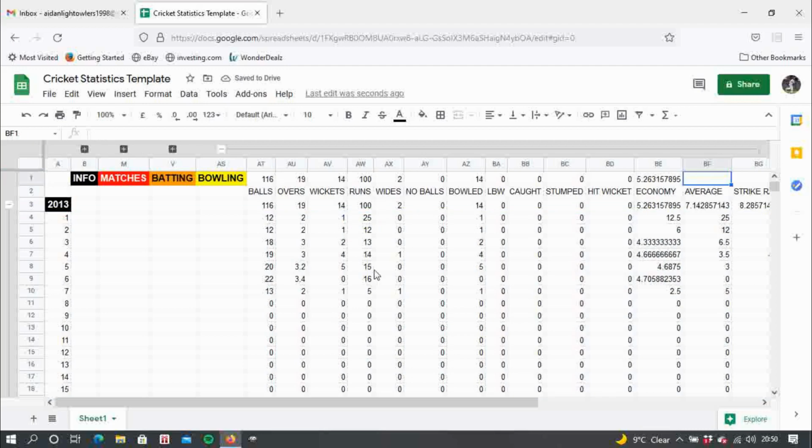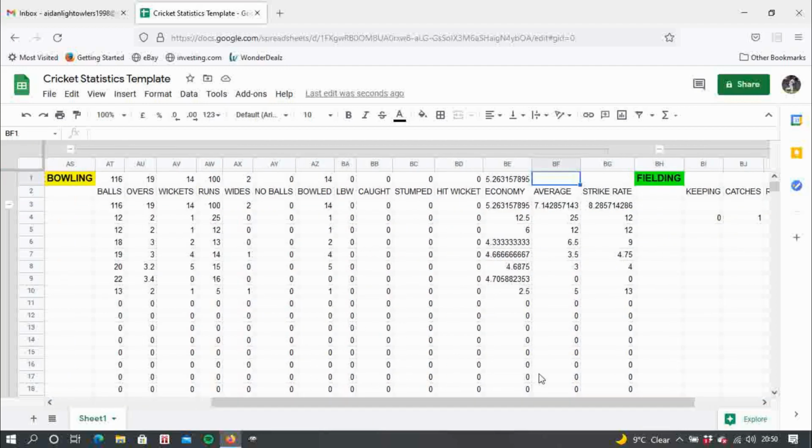So you're going to do the same. So average, runs from the top divided by wickets from the top, perfect. Equals strike rate, balls divided by wickets, perfect.